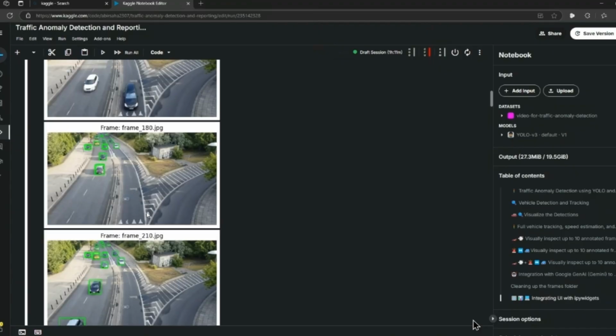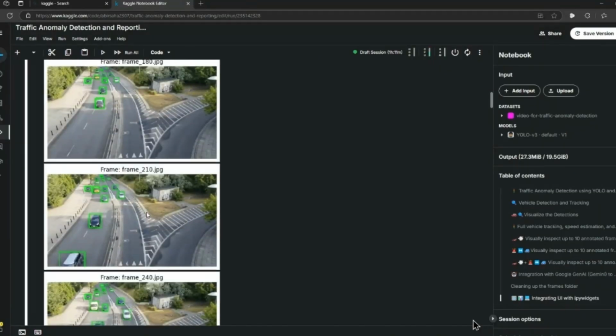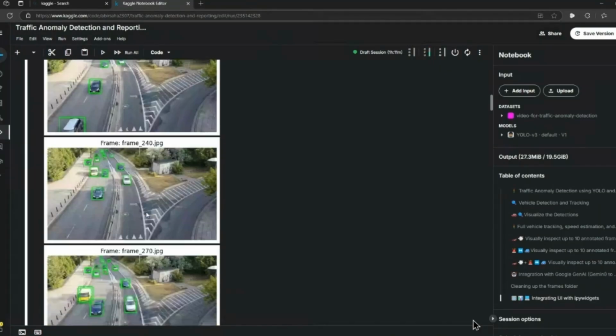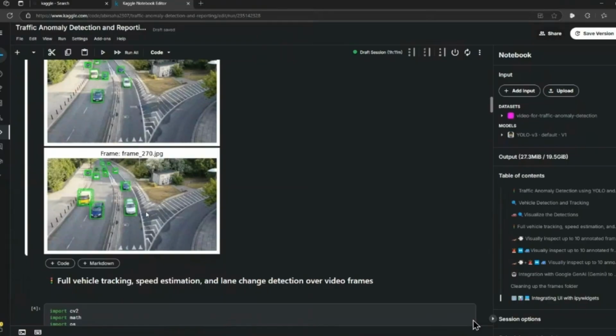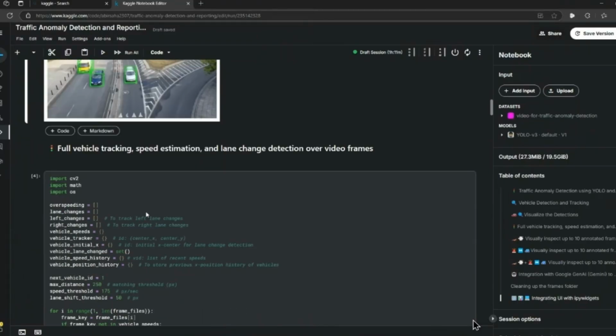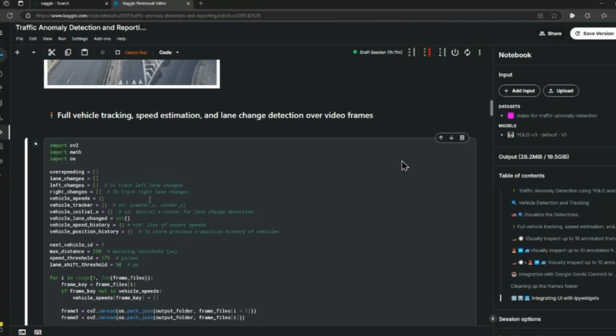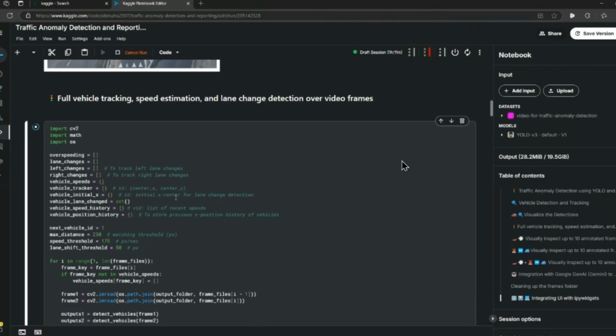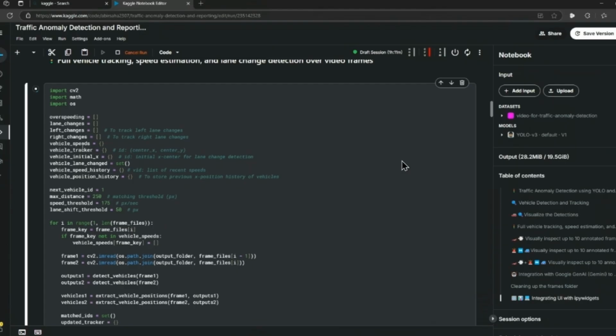After that, in this code, we initialize the list and the dictionaries. The list stores events for later summary, for example overspeeding incidents, left or right lane changes, and dictionaries are used to track vehicle states over time, like speed, position history, etc.